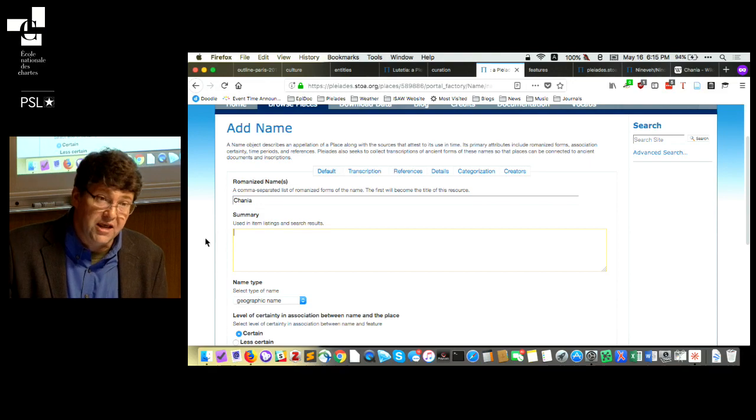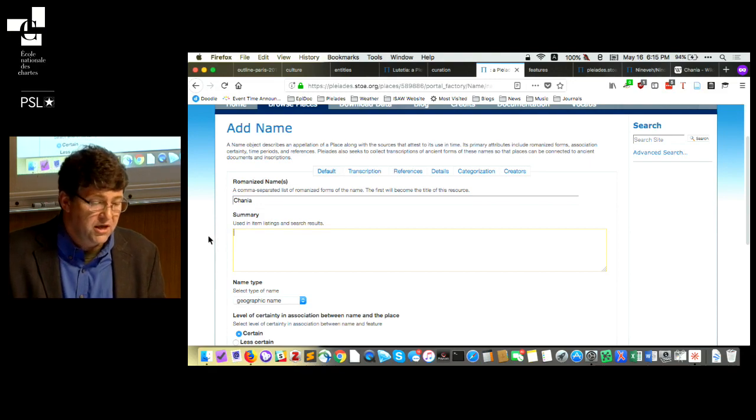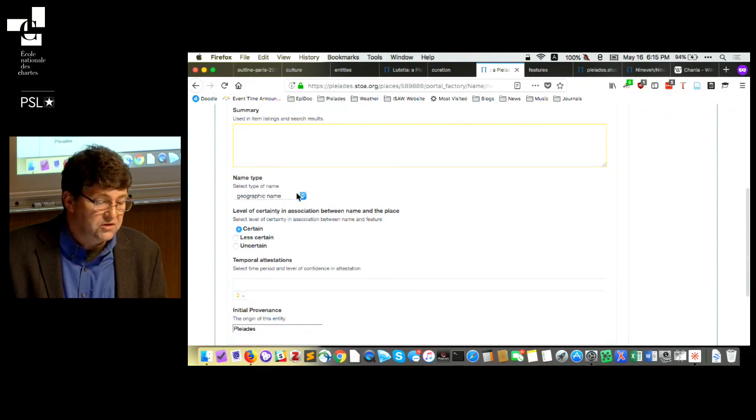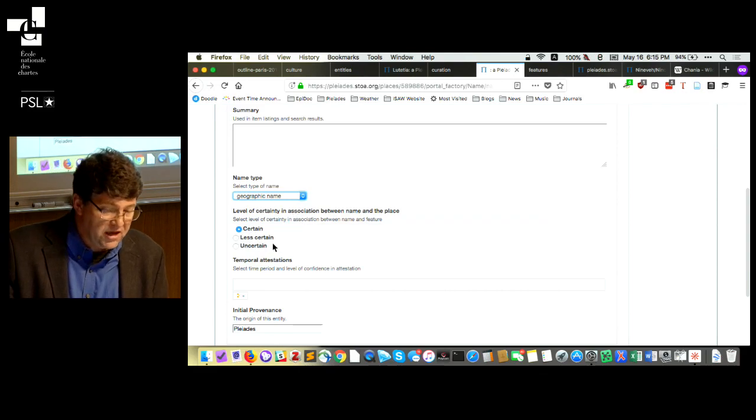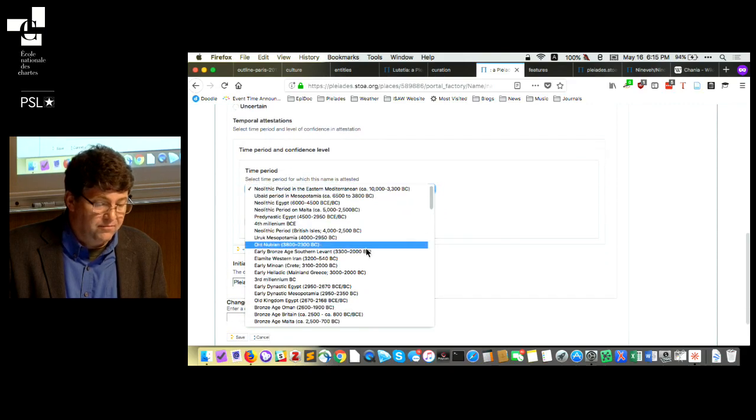And of course, if you're using the data somewhere else, having those alternate romanizations can be very useful in matching up the data. This is a geographic name, not an ethnic name. I'm certain that it really is associated with the place, and it's a modern name.